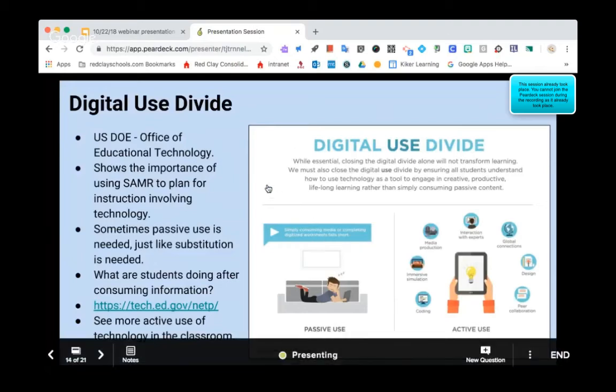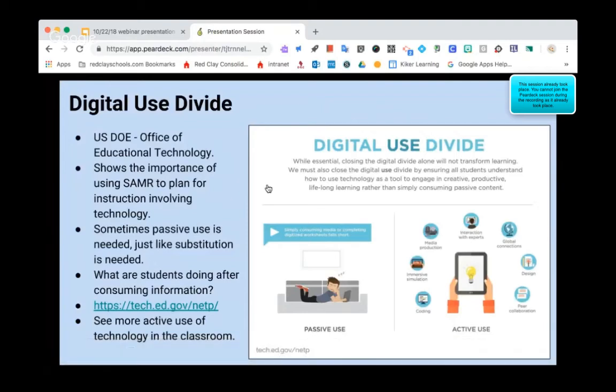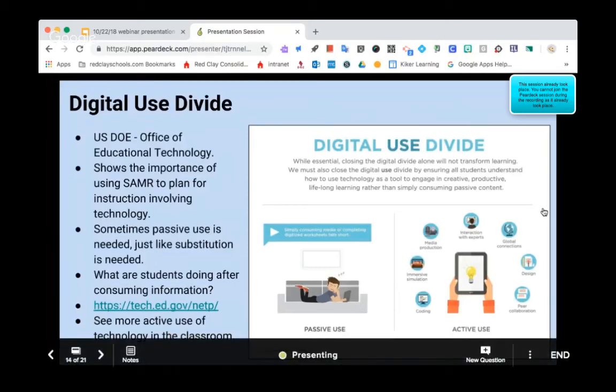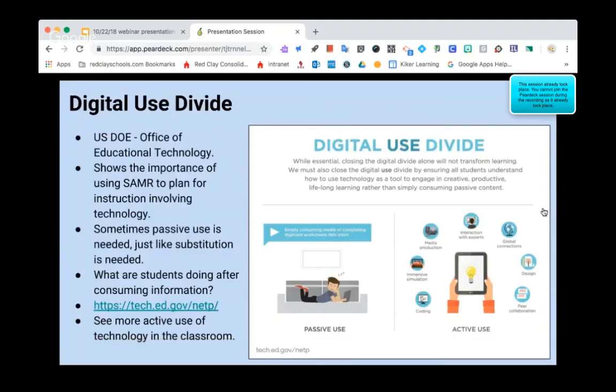So many times students are passively engaging in technology. They're consuming instead of creating. They're watching YouTube videos. They're reading something. So that's just a passive use of technology. And we'd like to see more of an active use of technology. So connecting with other people, designing, creating, interacting with experts. So that's how you could actively use technology.